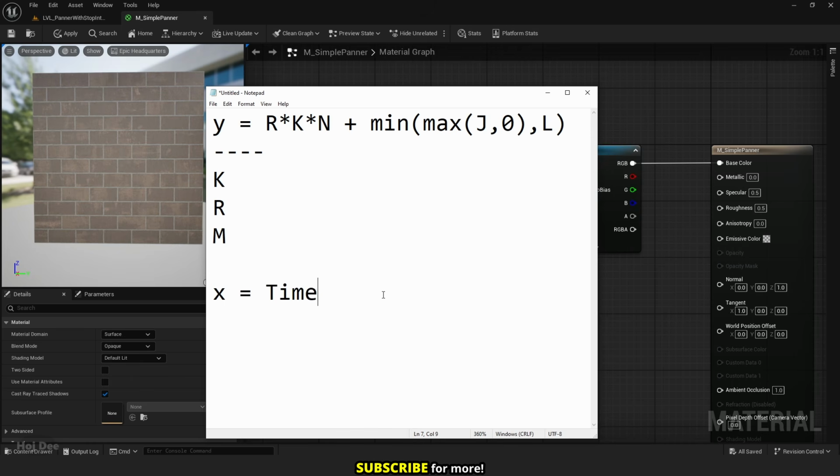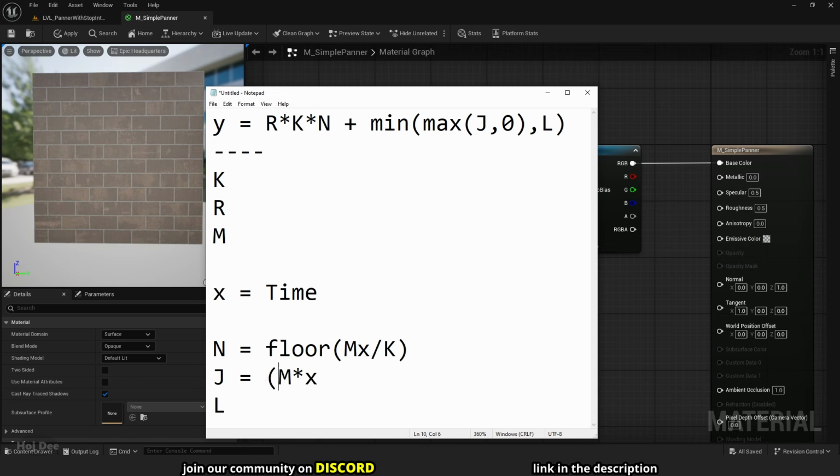Using these 4 values, we should calculate 3 more variables. Let's name them N, J, and L. So, N is the floor of M multiplied by X, which is time, divided by K. J is M multiplied by X. Let's put it inside parentheses. And then we should subtract from it N multiplied by K. And finally, L is R multiplied by K.